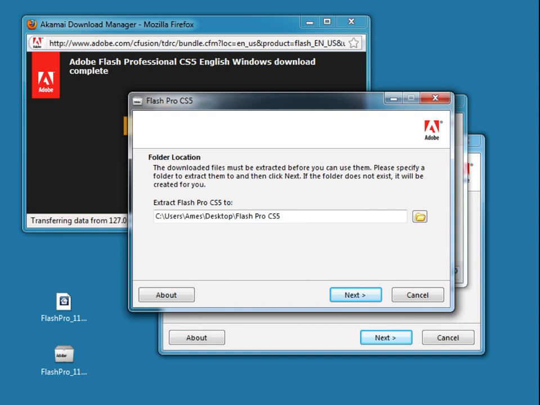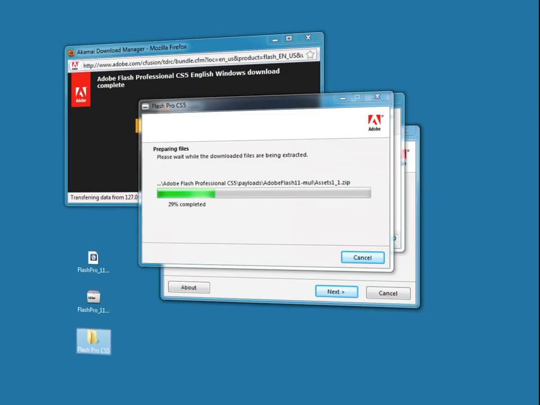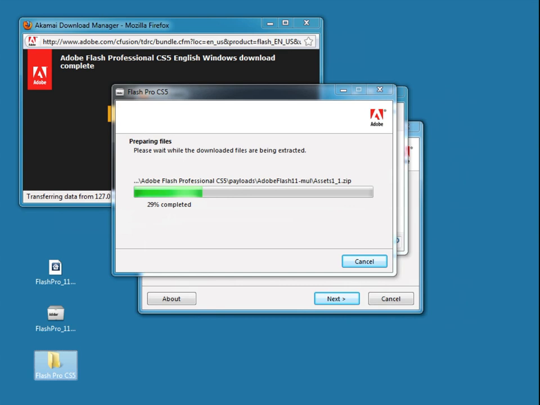So you're going to now have a third icon appear on your desktop. And here you can see it. It says Flash Pro CS5. And the decompression is going to take a little while. And it will show you the percentage as it's progressing, as it goes through all the assets that were inside the Adobe box compressed icon.